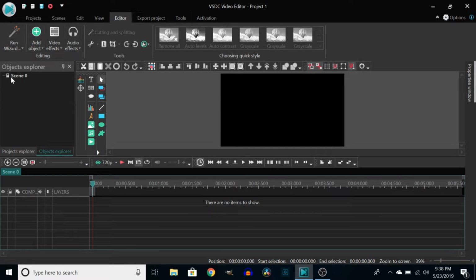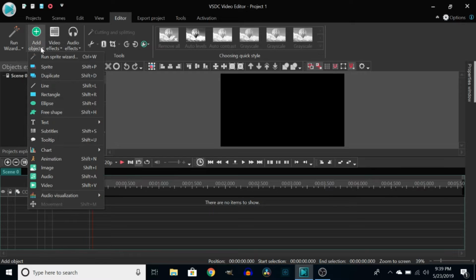When you want to import objects, let's say you want to do red arrows in your videos, or you want to include the Fortnite thing like I did in my last video, or just anything like that, you would come to the Objects Explorer and you would just import. You'd click the Add Object, and you could do an image, you could do music, you could do video, animation as well.